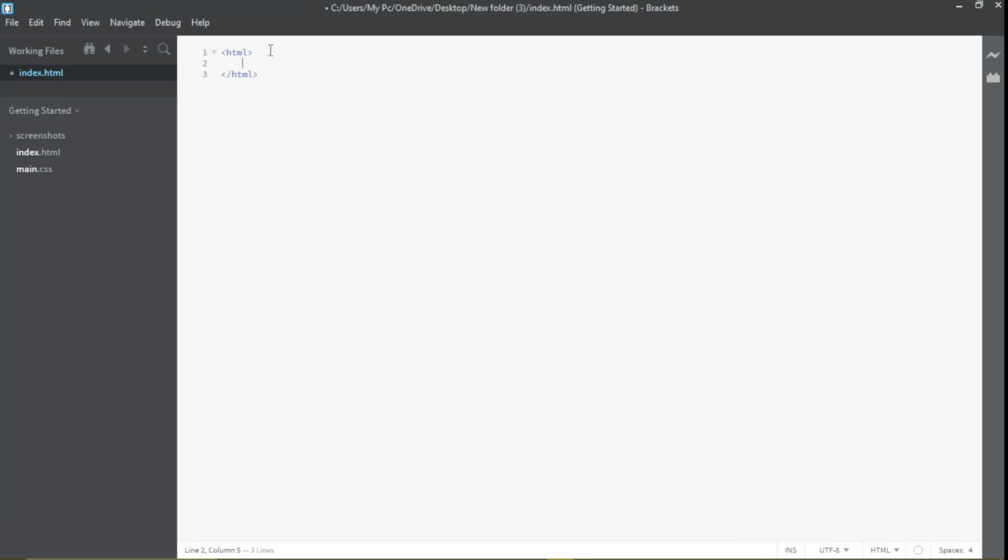Now I'm going to type in the head tag. If you want to put in headings, you can type in your head tag. Let's say I close it too, and you can see the head tag also has the ending tag, or the closing head tag.